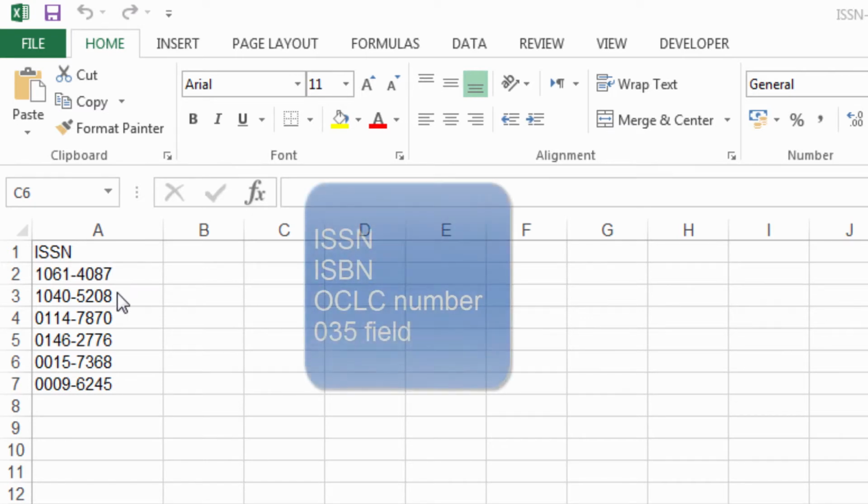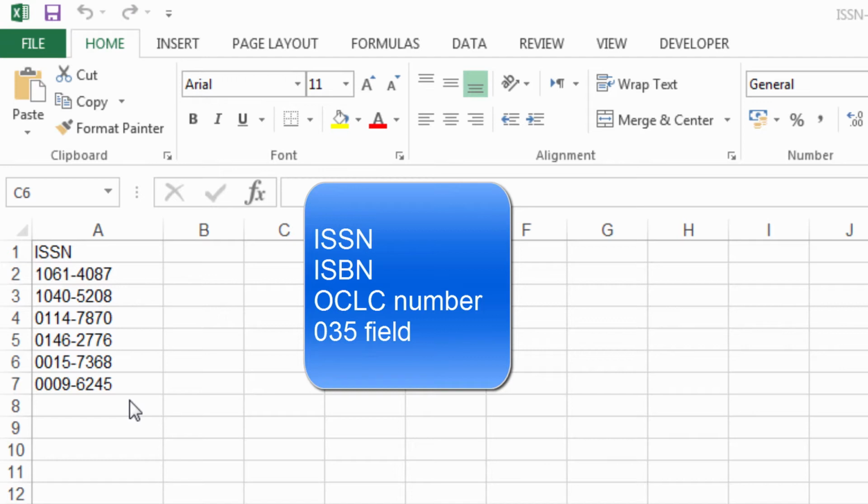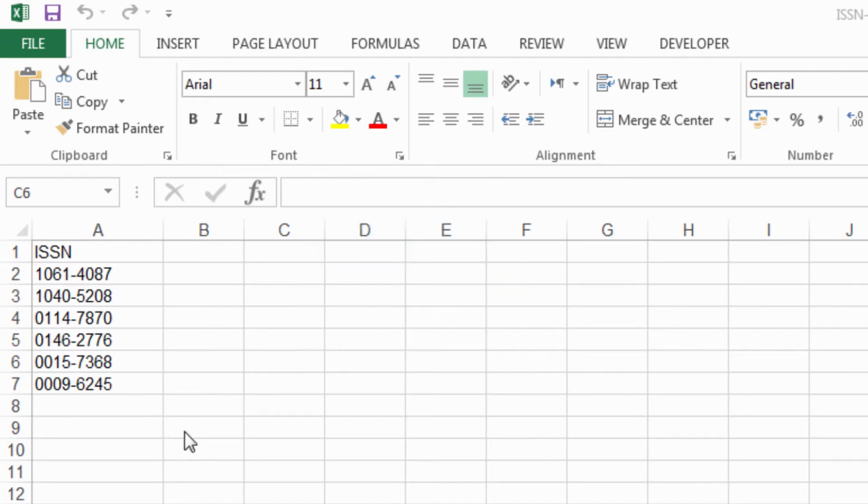The newly supported identifiers are ISSN, ISBN, OCLC number, and 035 field. Note that the header field must be written in the precise format displayed. Now the next rows contain the values, in this case a list of ISSNs. Now let's see how to upload this file in Alma to create an itemized set.